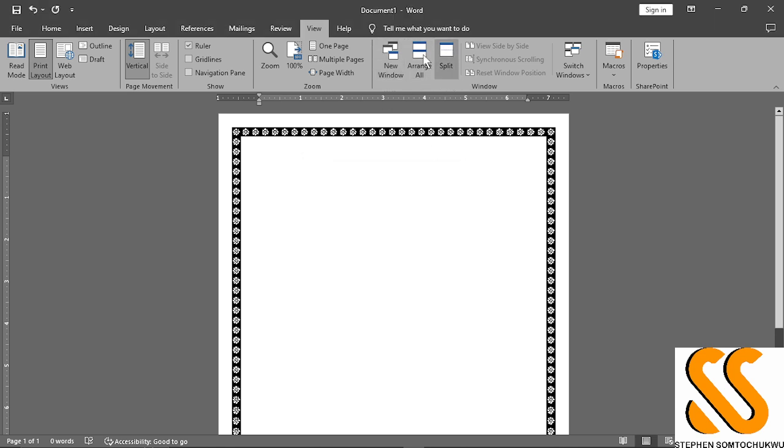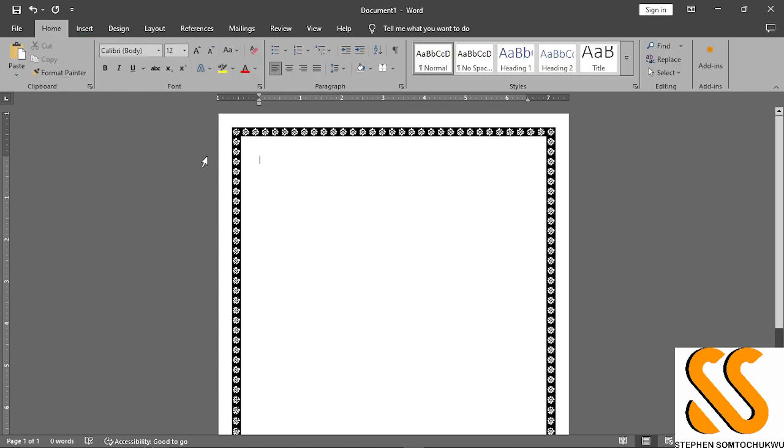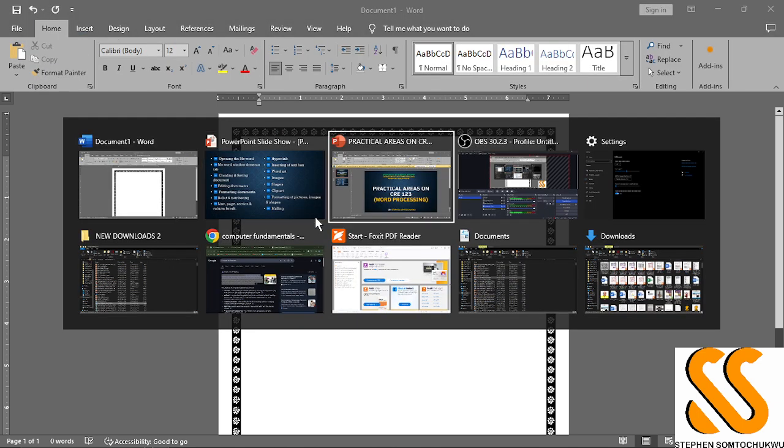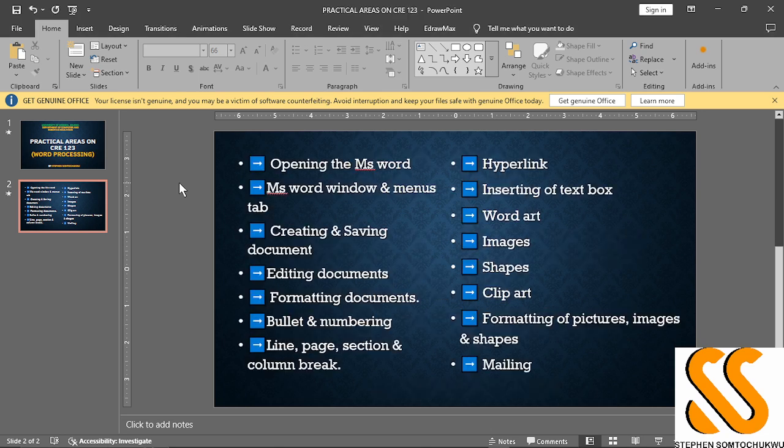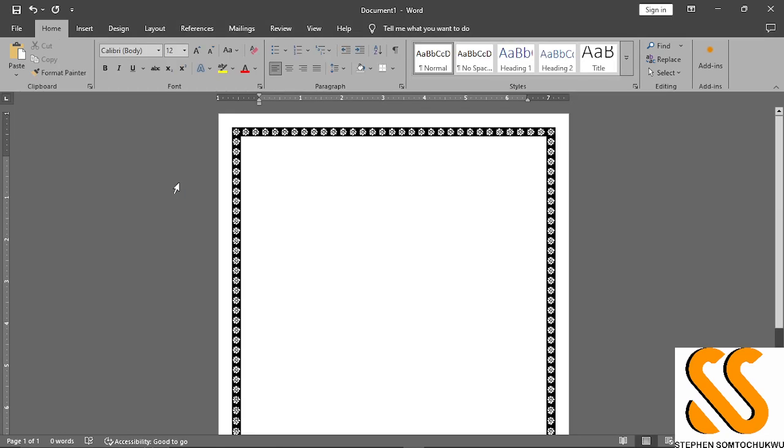This area is to arrange your work. If you have like three Microsoft Word windows that you want to open at the same time and be moving from one place to another, it is through here that you can do it. So now let's go to the next question. The next question says creating and saving a document. Now let me create one document and save.